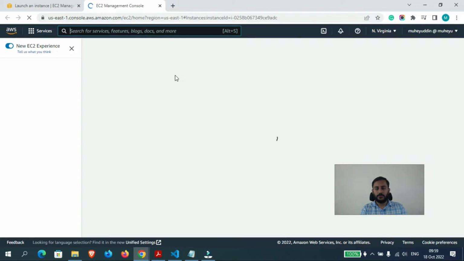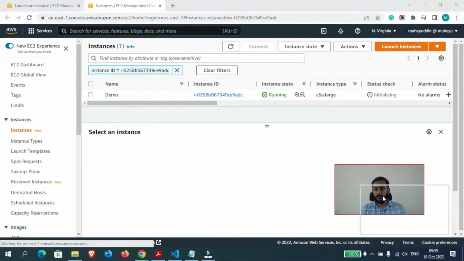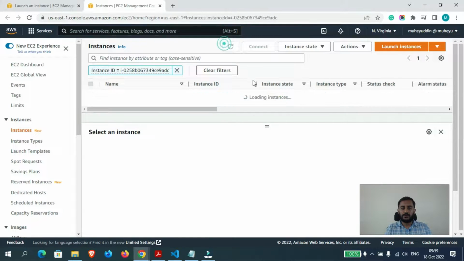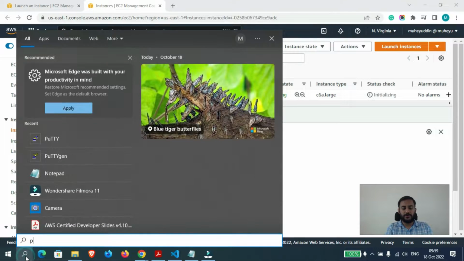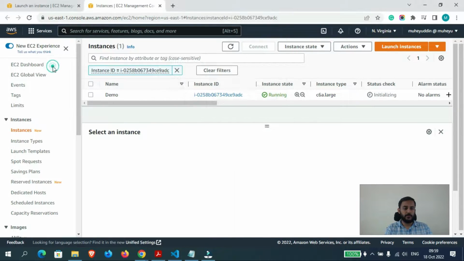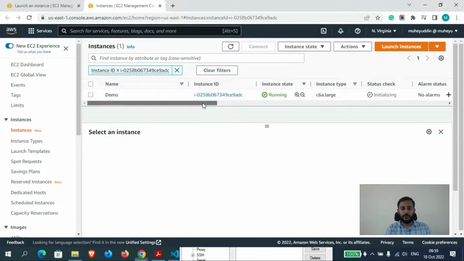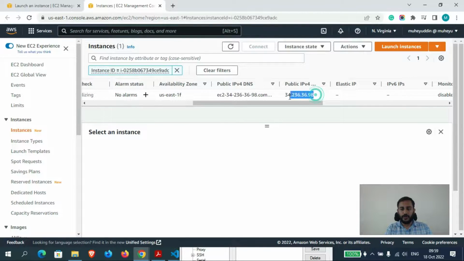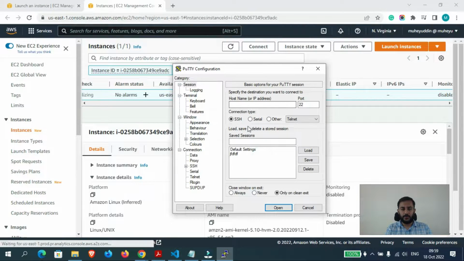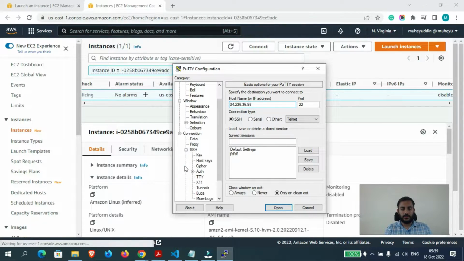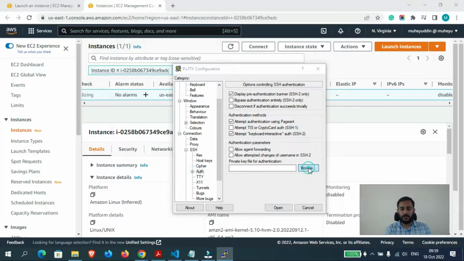Okay guys, as you can see, our instance is in the running state now. So let me just try to SSH into it. Let's open PuTTY. Let me just copy the IP address of this server and put it here. Let's select the SSH key.